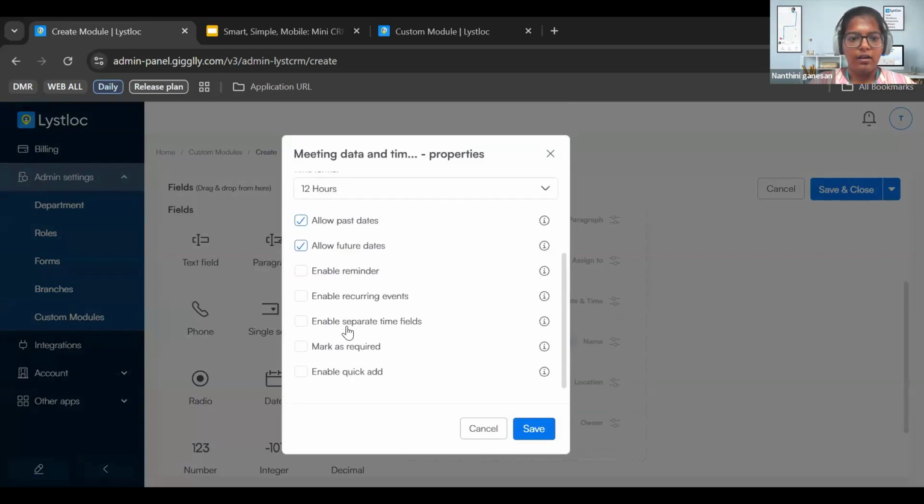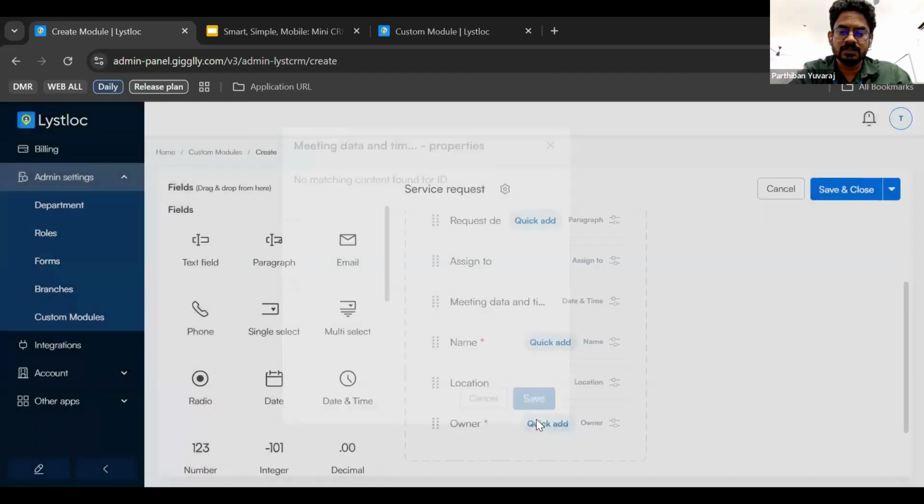You want a reminder that at this particular time there is a meeting? Yes, because I would be reminded before the meeting. That will be helpful. Are you going to meet this person on a regular basis? No, because it's a service request coming, right? So it's not a recurring event.